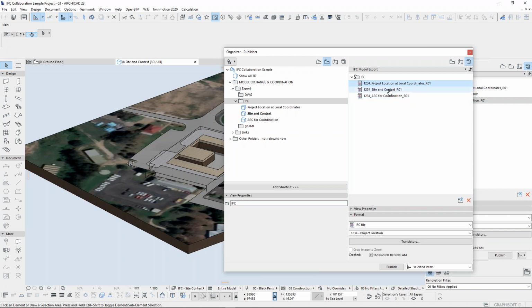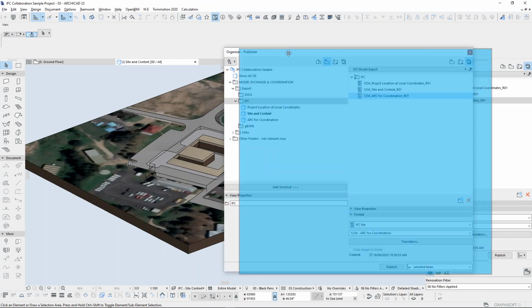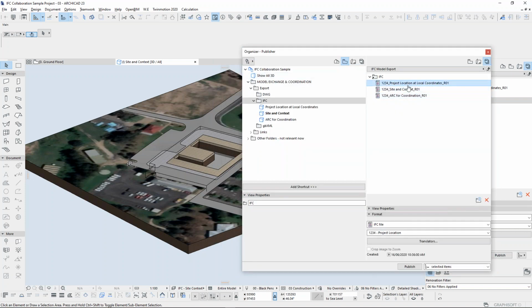So if I select every one of them, you'll see that this one here has a translator with a specific name that I have coded with the project number and the name that is dedicated for that one file. I've got another one for the site and context. It's a dedicated translator. And the architecture for coordination, it's a dedicated translator. So let's go and take a look at how those translators have been set up. And the importance of this is that then you know that on one side, you don't have to remember which translator you used the last time because it's already been set. So dedicated translators are always recommended.